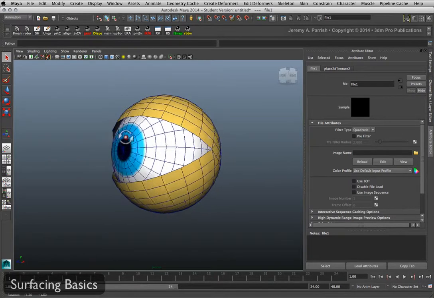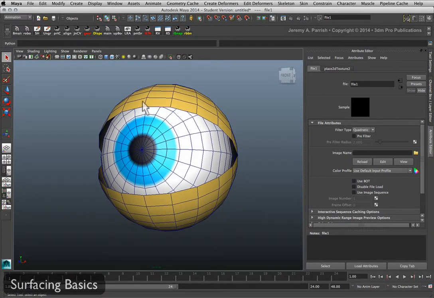Okay, so those are the basics of creating and applying textures and shaders.